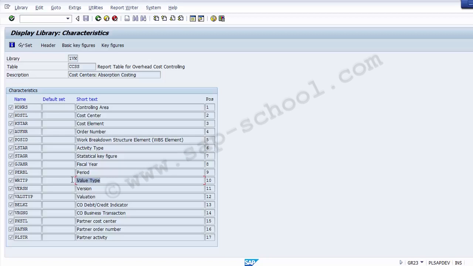There are value types. The value type is the indicator for distinguishing different value categories such as actual cost, plan cost, target cost, and so on in the database tables. Whereas if you move on to the versions, over here the versions are year-dependent indicators for plan data, whereas the debit and credit indicator is used to distinguish the debit and the credit postings in the CO side, that is the controlling part.